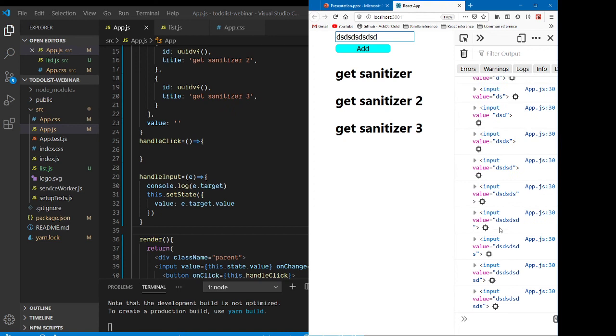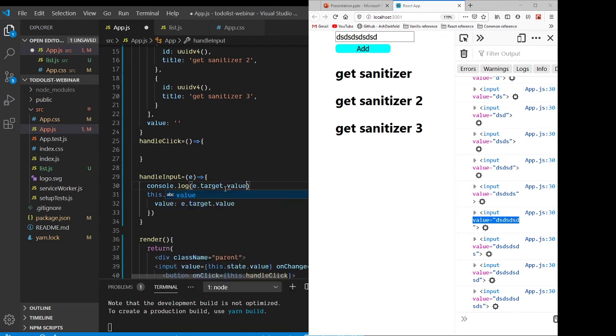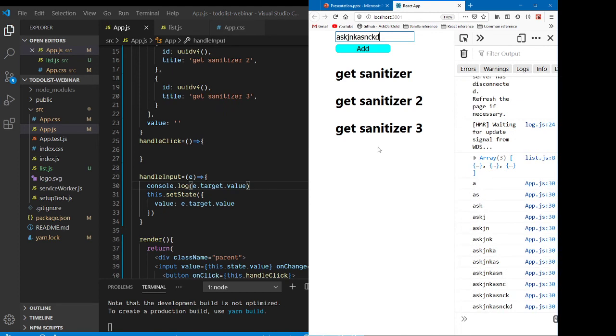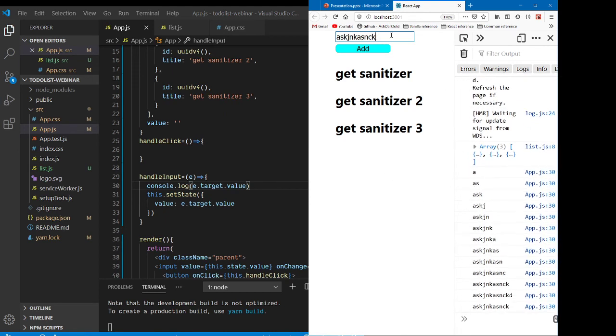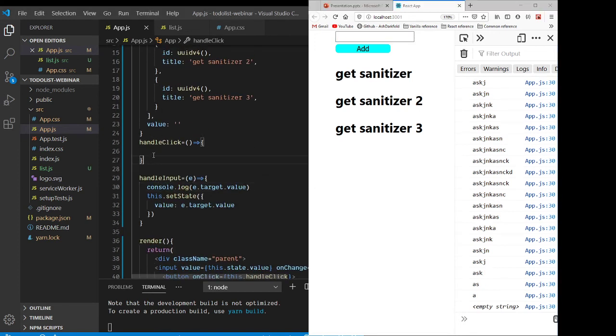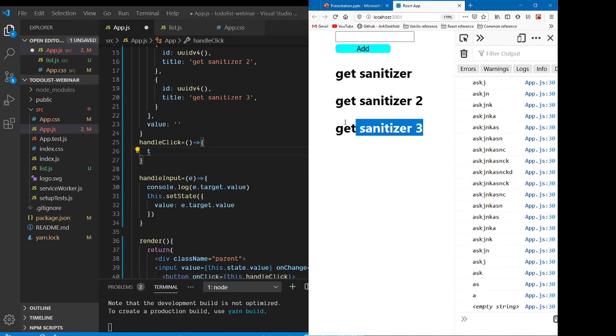It's going to update the value, and it's going to give us the value of the target. We can simply write e.target.value right here, and whatever we write, we're going to be getting it right here. So that's pretty cool, and we can use this just like we want. So what we're going to do in this handle click function is get this.state.value, and the text that we enter here is what we want to be added to this array, right?